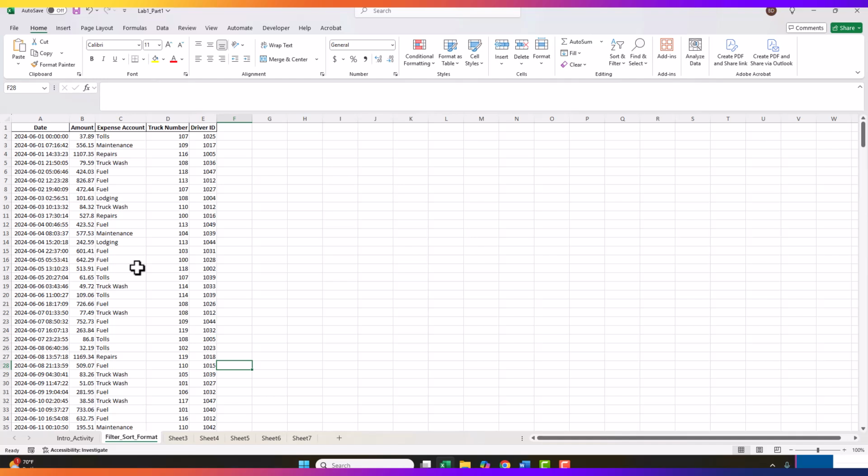Alright, so it looks like sheet 2 already has data in it. It's a bunch of transactions. And if we look at the column headers, we've got the date, the amount, the expense account involved. We've got the truck number, as well as the truck driver's ID number. Now all these columns are displaying pretty well, but if they weren't, it'd be a good idea to select these column headers and then once again double click on the side of any one of the selected columns to auto fit the contents, but they're already fitting pretty well there.